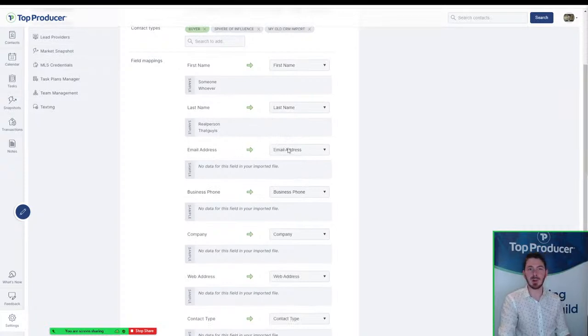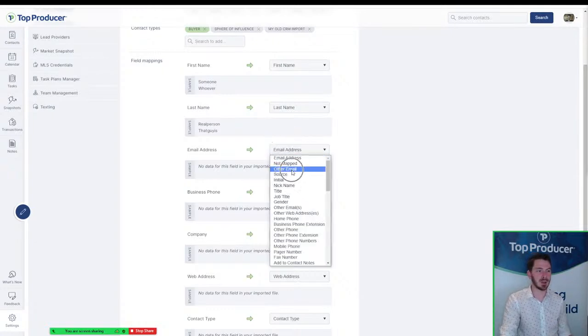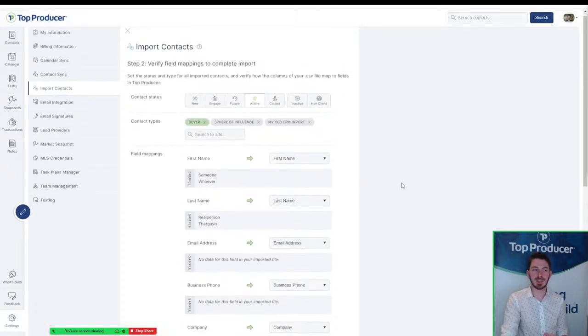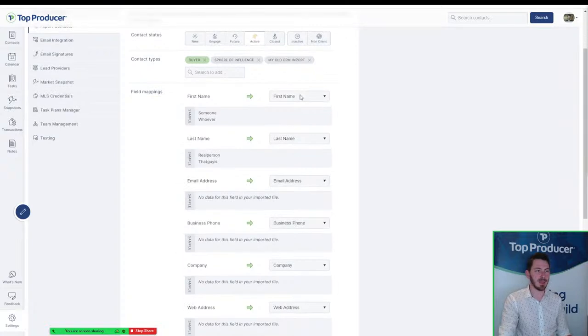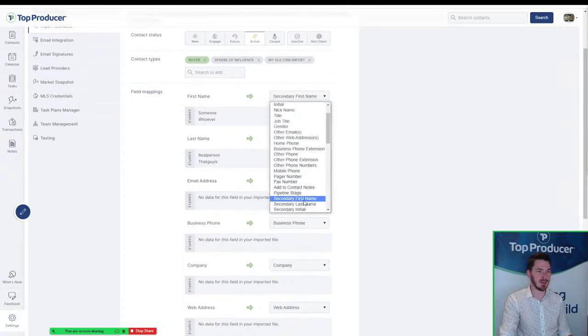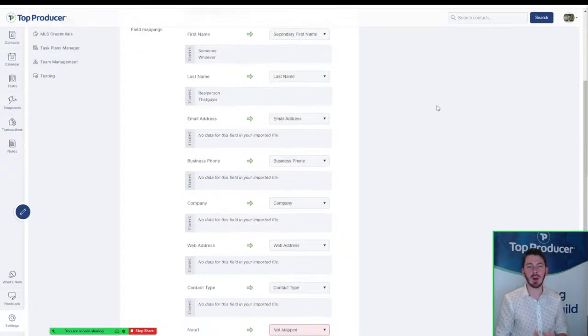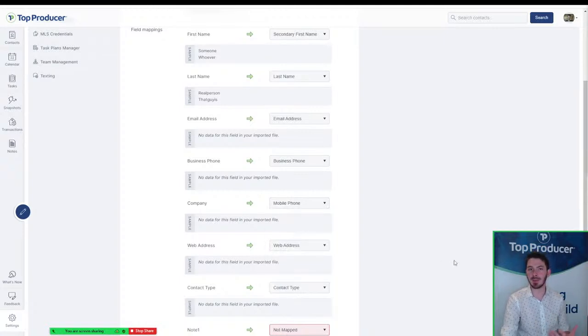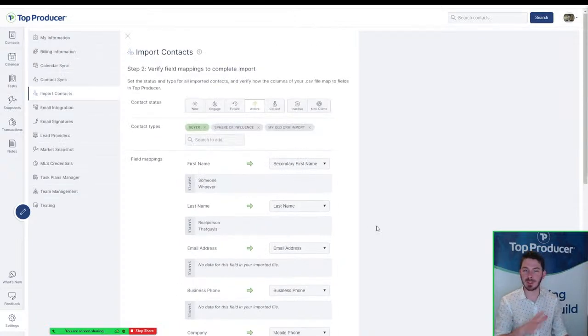So email address, maybe your spreadsheet says email 1, email 2, email 3. You want to go email address, other email, and other emails respectively. Maybe there's spouse first name, spouse last name. You'll want to map that up to secondary first name and secondary last name. Maybe you have phone 1, phone 2, phone 3. You'll probably want to map that up to mobile phone, and then probably home phone and business phone or something like that. So you will have to use your discretion a bit and figure out what the fields and columns mean in your spreadsheet and where to best map them in Top Producer.